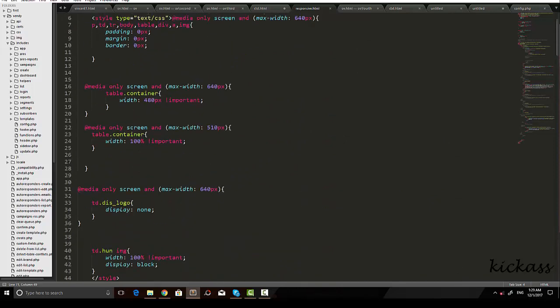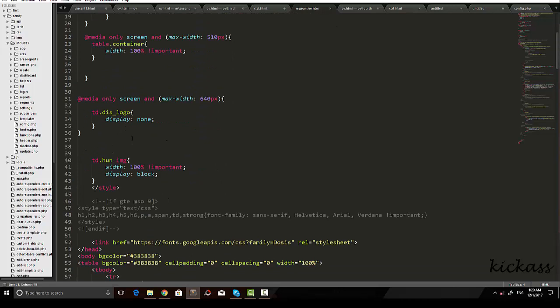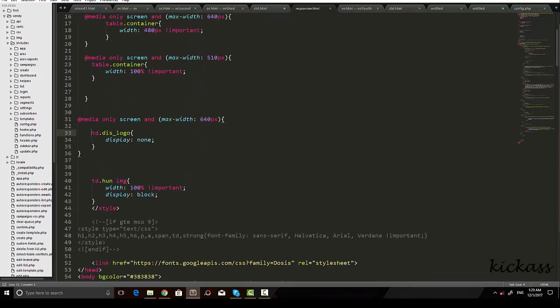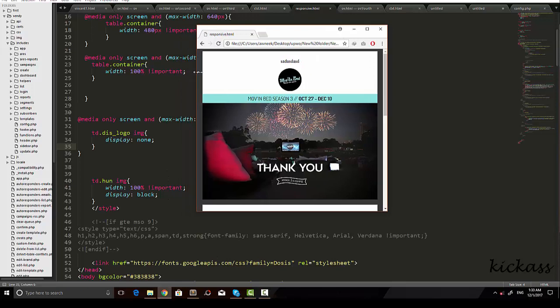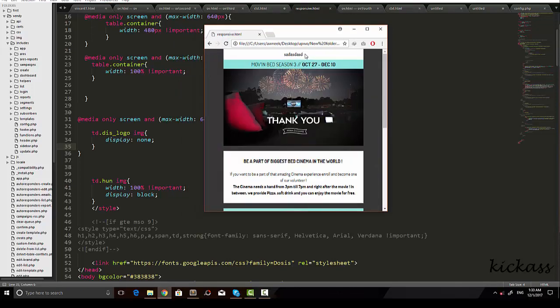So we wrote that td.dis_logo. We don't want to display none on this whole td, rather we want it on only the image under this td. So if we target even more, say if we put the image, that means find a td which has a class value of dis_logo, and under that there is an image, and display it none. Let's save it and see. So we are going to shrink. See, the logo disappeared and only the text is here. Let's play around with it.